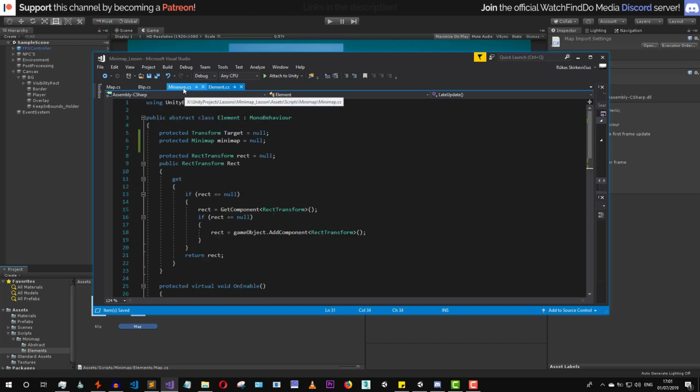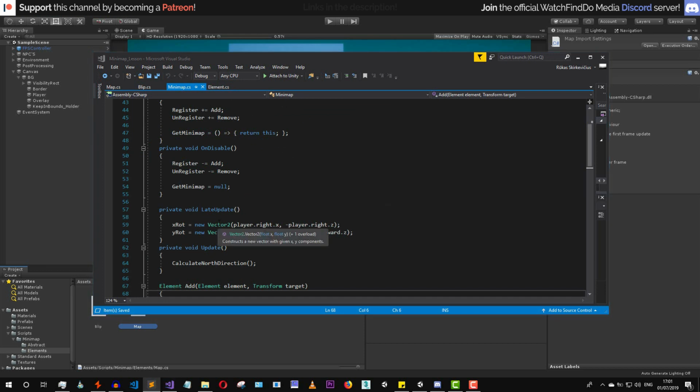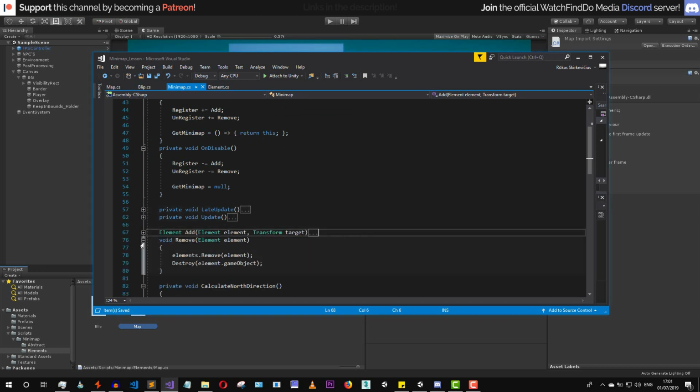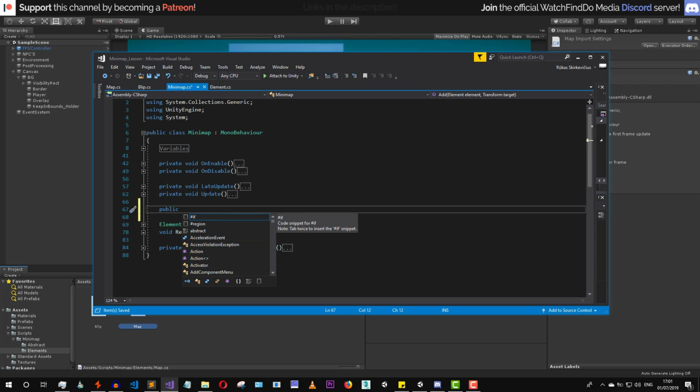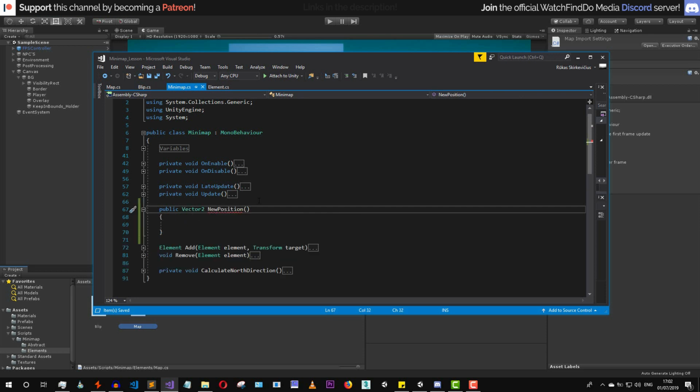Alright, so let's go back to the Minimap class, and what we want to do is implement a couple of methods that we will use to calculate the minimap element position and the rotation. So we want to create a public method that will return a Vector2, and we can call this something like NewPosition, and we want to send a Vector3, which is going to be the position. What we want to do within this method is, first of all, create a brand new variable, which is going to be newPosition.